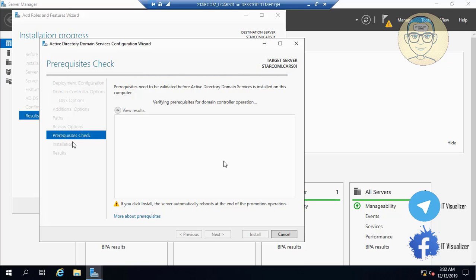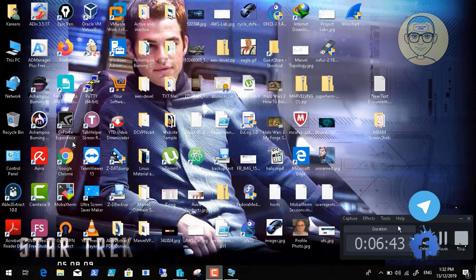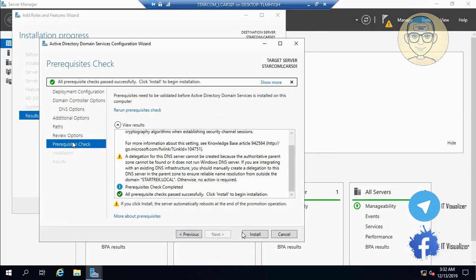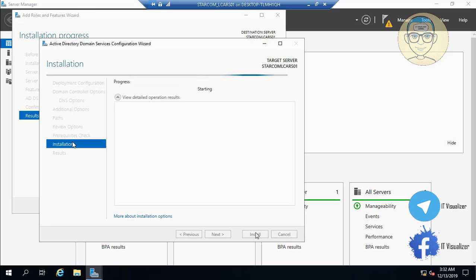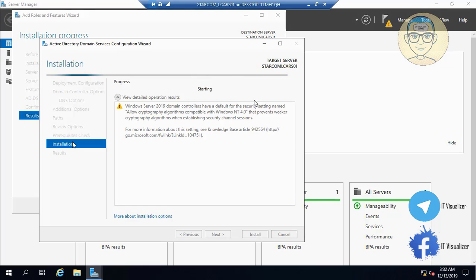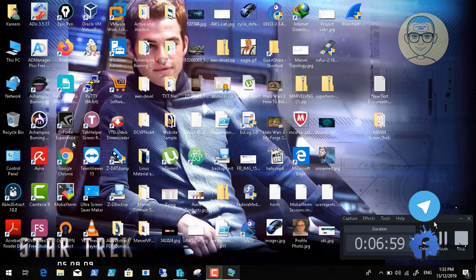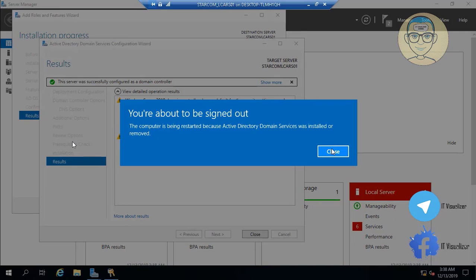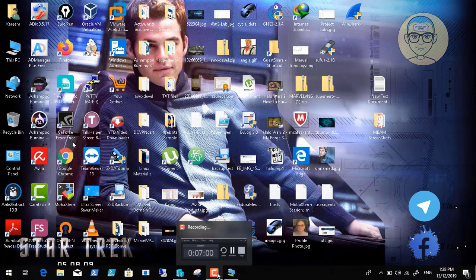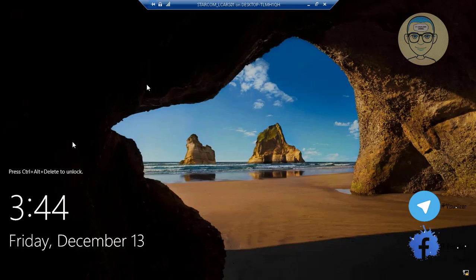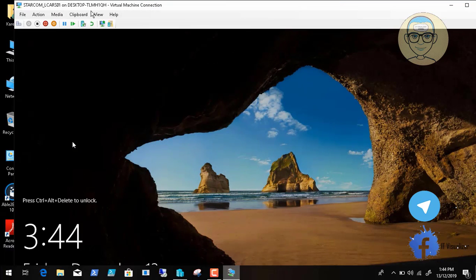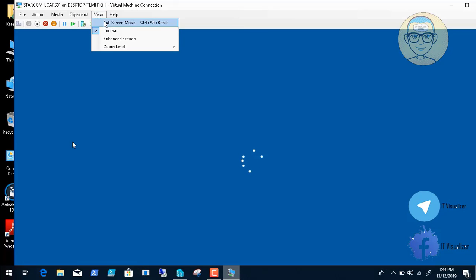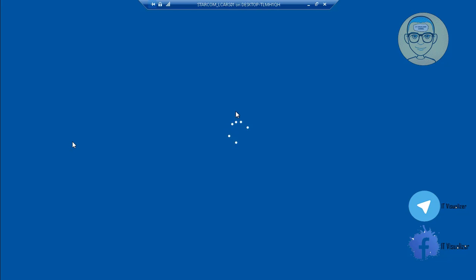So now we are preparing or promoting this server to be a domain controller. It will take a little bit of time, and then we will tell it to install. After that, it will tell us to restart the server. After promoting this server to be a domain controller, the first step is to make a custom console and add the different Active Directory consoles in it. We will add the Active Directory Users and Computers console in this custom console, and you will add the DNS console and the DHCP console. All of this will be added to a custom console, so we can access everything from only one console.